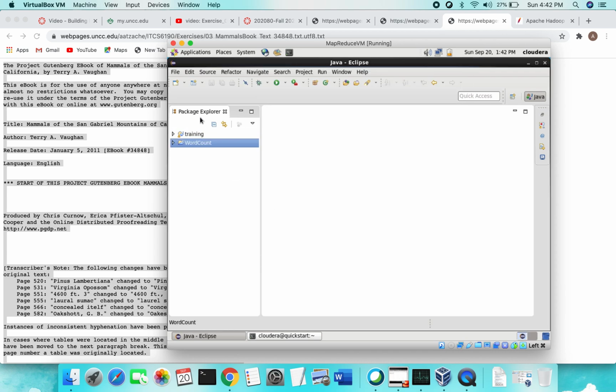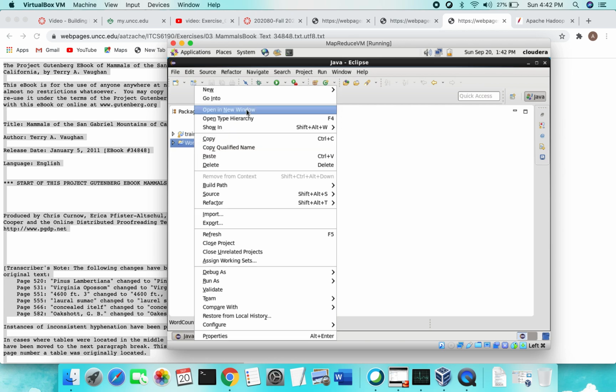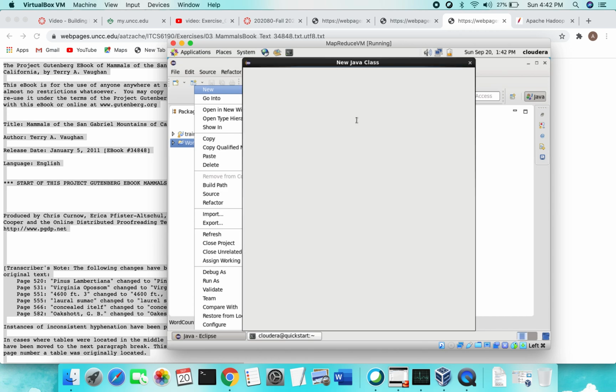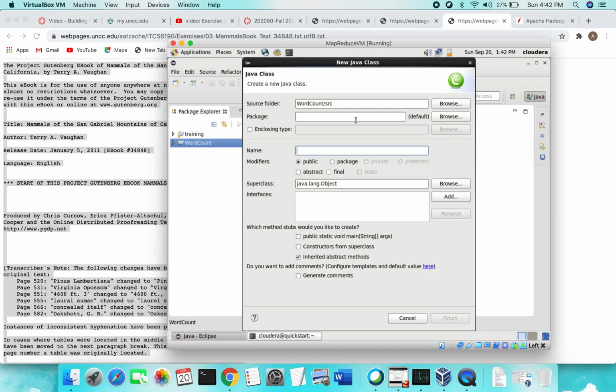In the word count project, we'll be creating a new class file and we'll write the program in that class file. So we go to new, class. We can name this as word count. And we just click on finish.